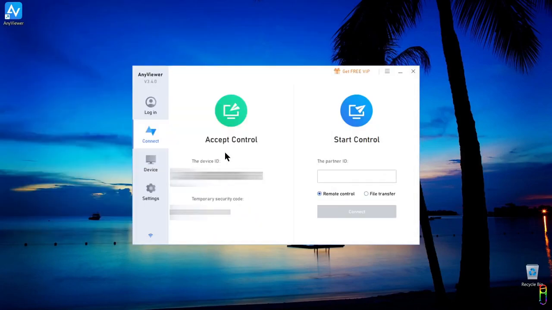Alright. We are now in the AnyViewer UI. We are defaulted to the Connect tab, where we are automatically assigned a unique device ID and a temporary security code.